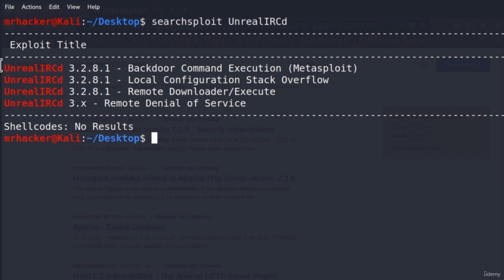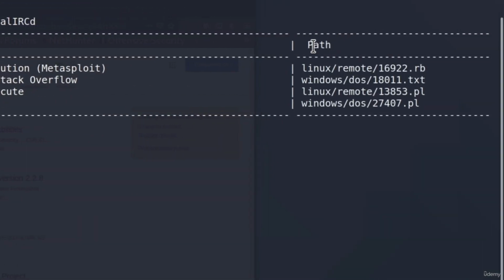It will tell us right here there are already some existing exploits for the Unreal IRC. We also get which version the exploits are for. One of them is backdoor command execution. The second one is local configuration stack overflow. We also get the denial of service exploit. And on the right side, we get the path to those exploits.